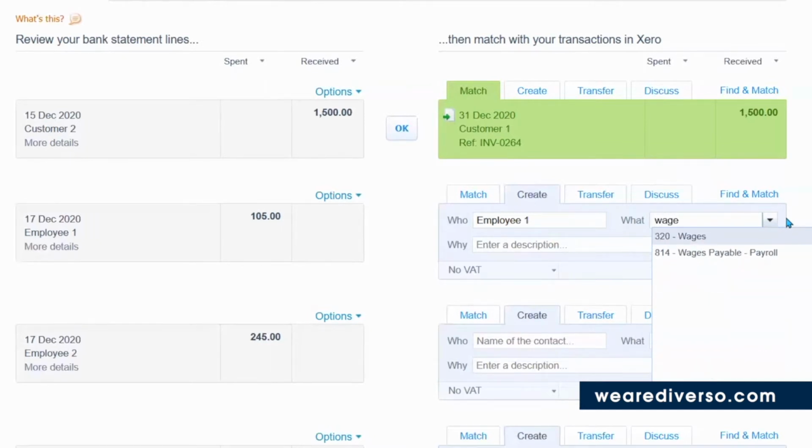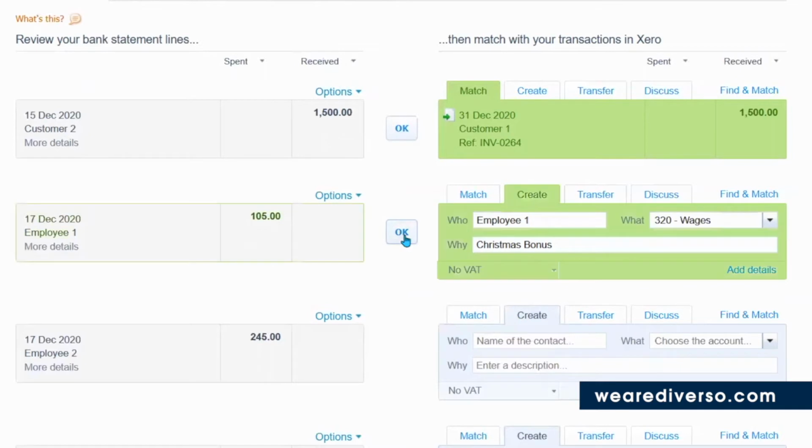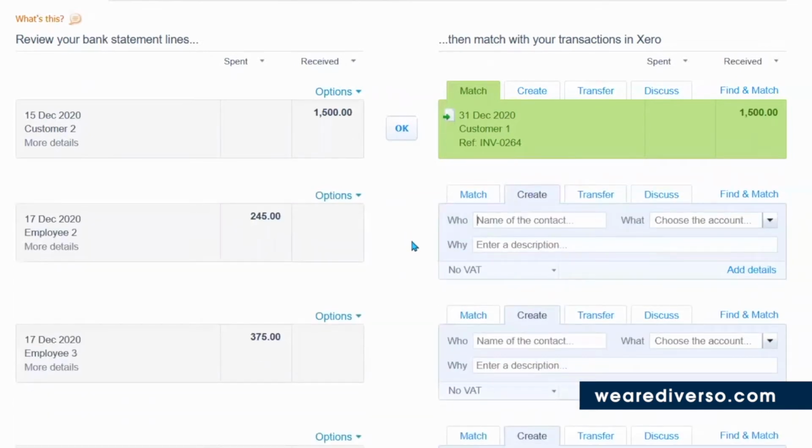So if we put in wages, and then why? Well, this was a Christmas bonus. So if we type Christmas bonus, if we look at that again in 6 years' time, we'll know exactly what the payment was for. And then when you're happy with it, you click OK. And it's as simple as that. That's reconciling your bank account on Xero.